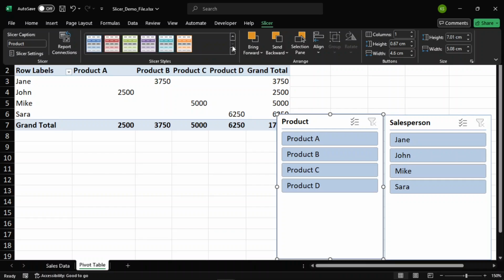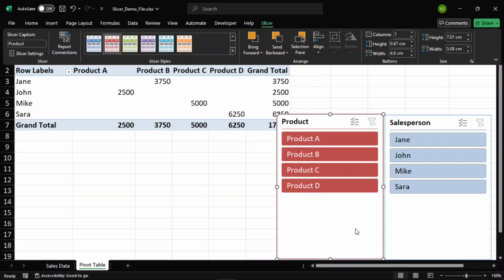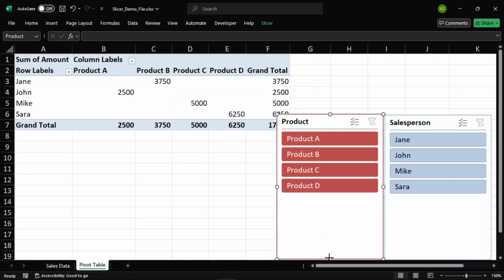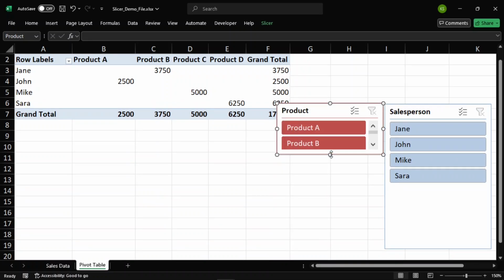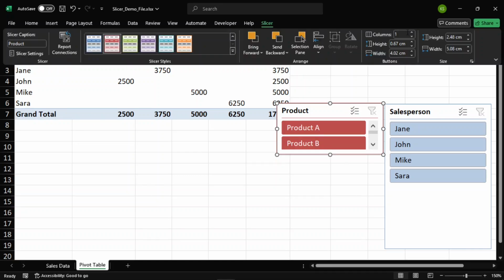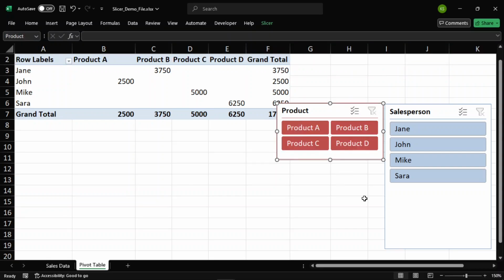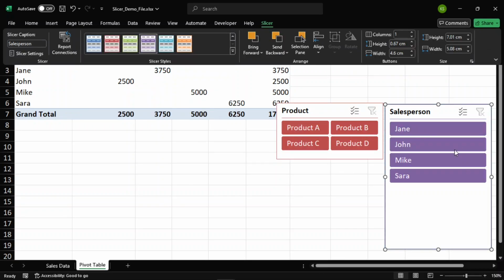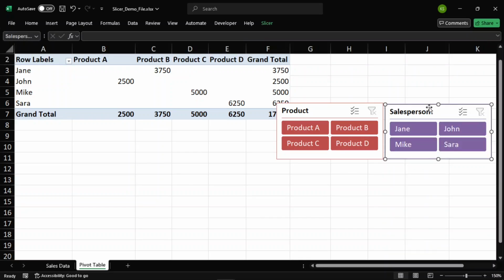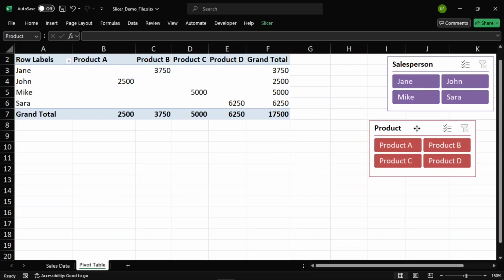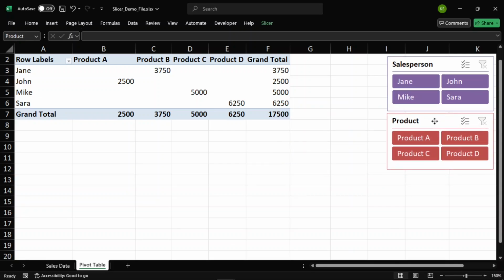Go to the Slicer tab in the ribbon and we can see various formatting options. We can change the slicer style, resize it, and even increase the number of columns to make it more compact. For example, let's increase the columns in the salesperson slicer to 2. This way, we can see all the names without scrolling. We can also align and position the slicers to make our dashboard look clean and organized. Just drag them around until they're in the right place.